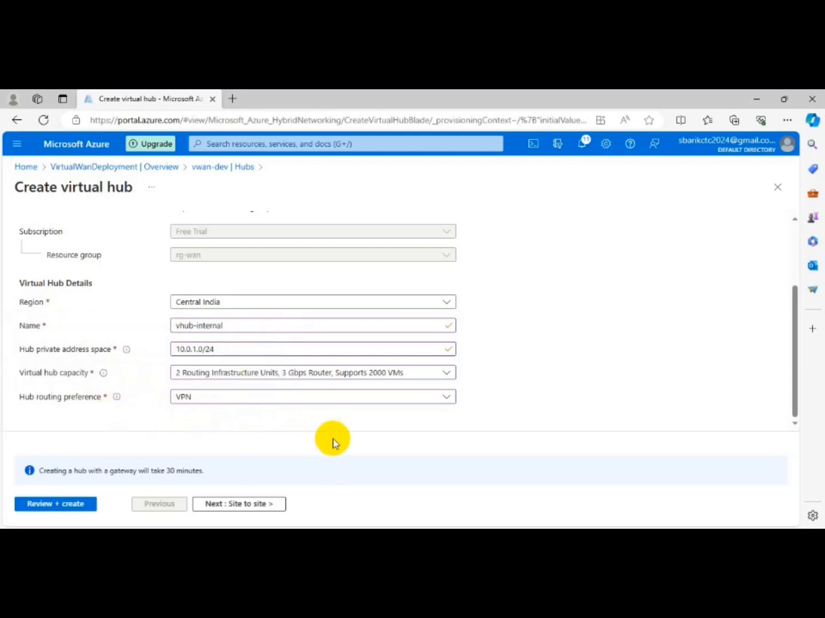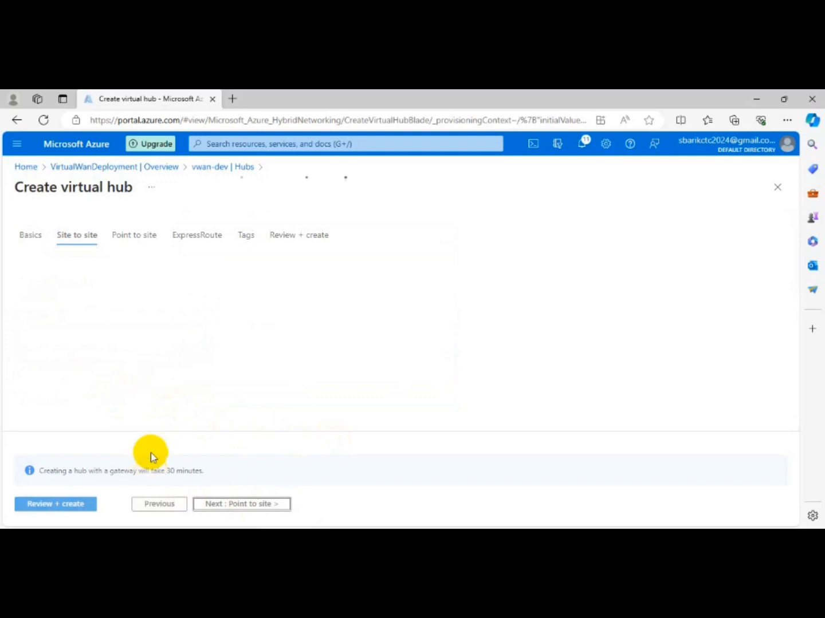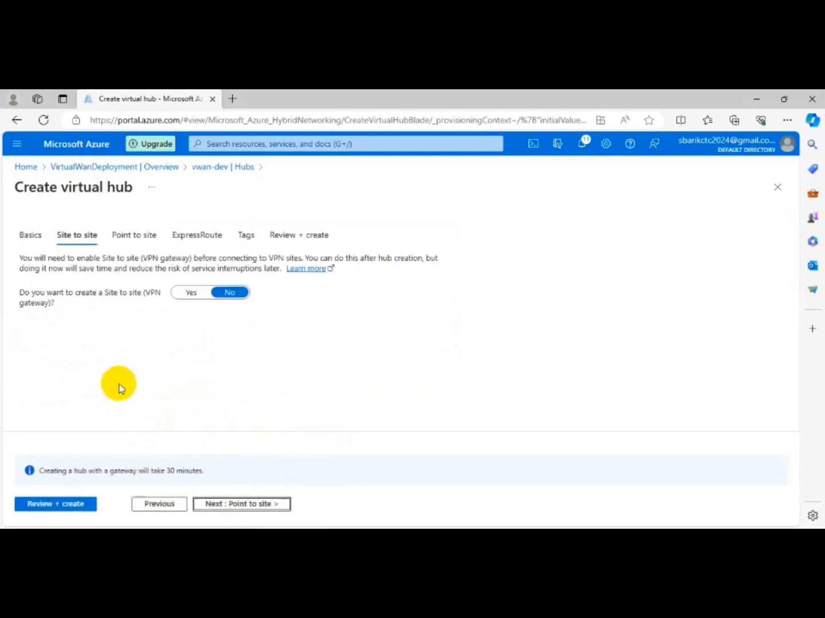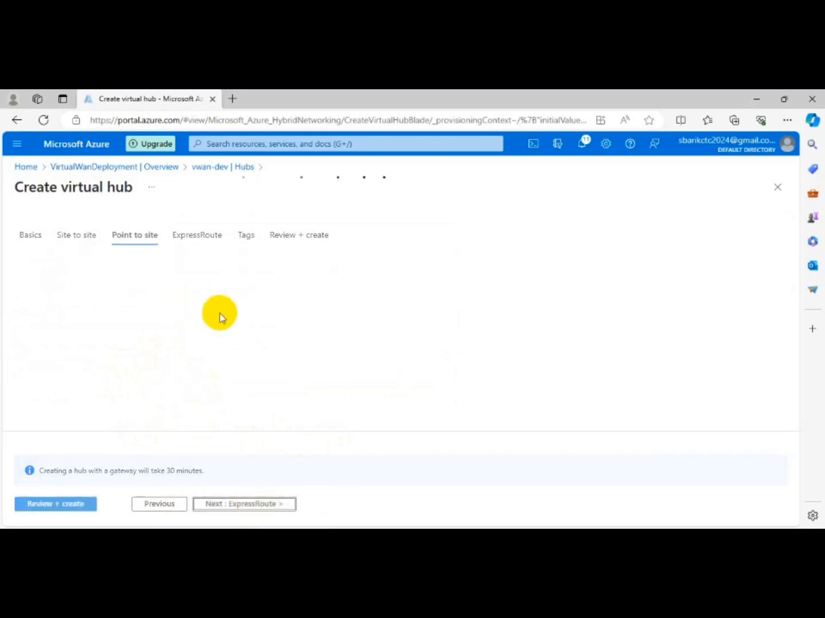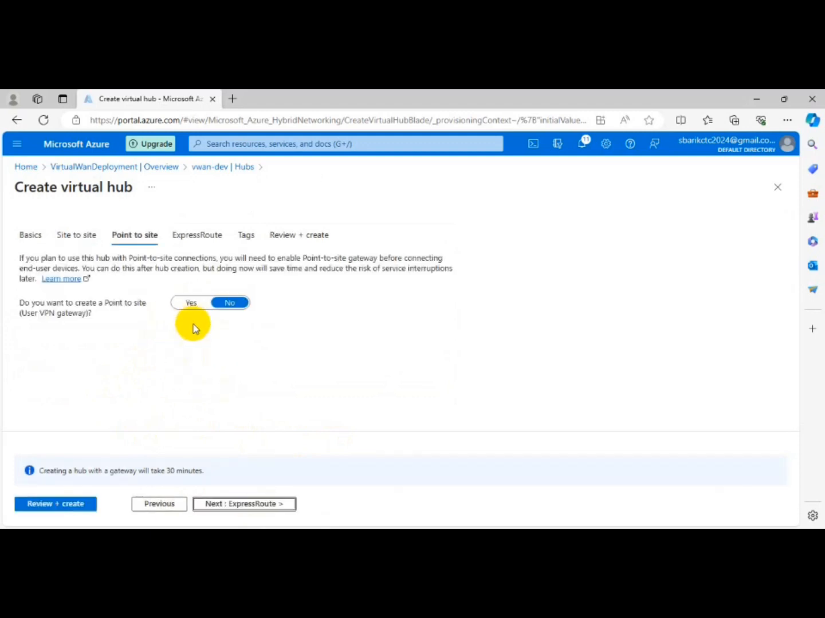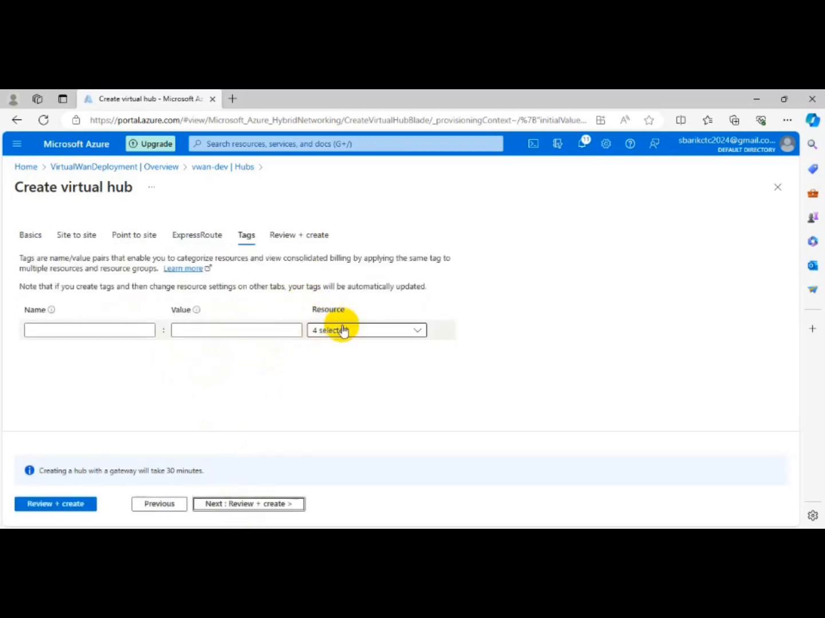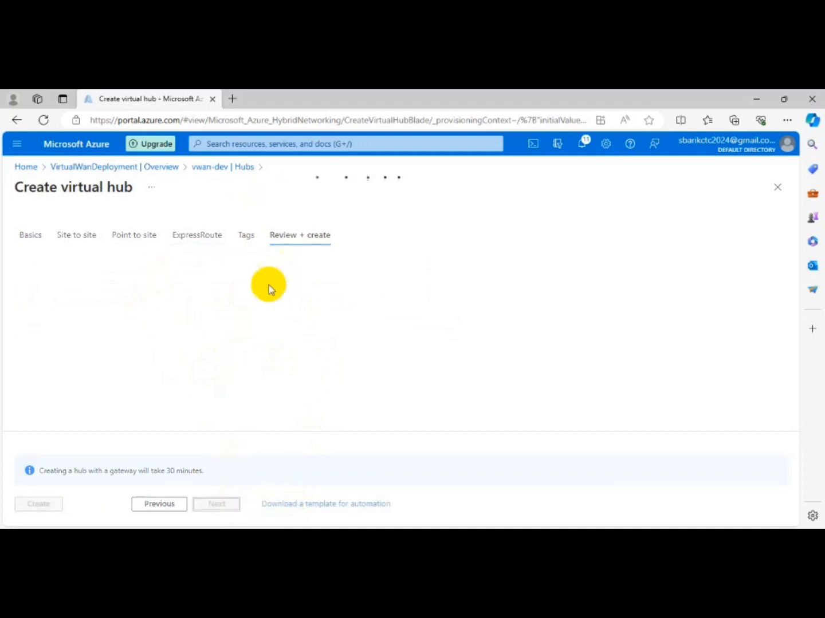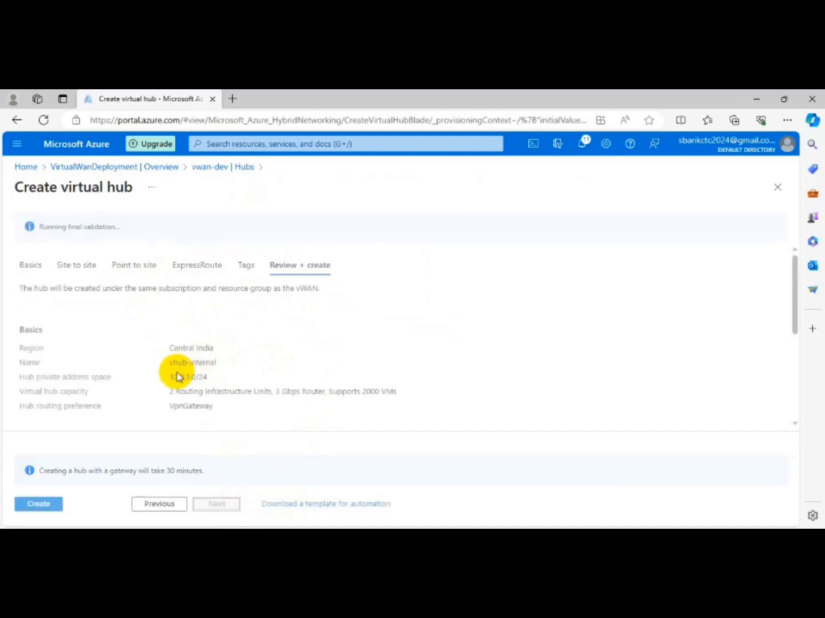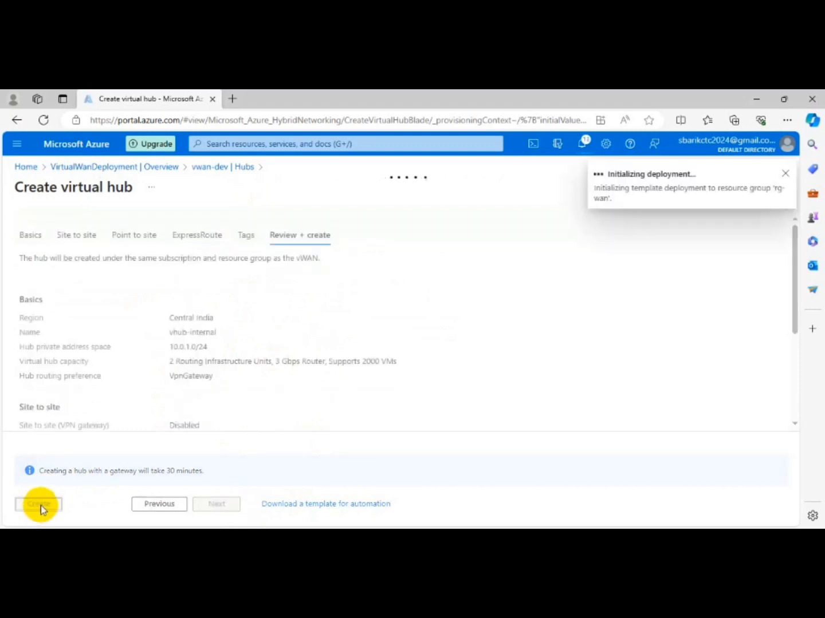Just let me double check the details. Okay, it seems to be correct. Let me go to the site to site. The site to site connection is not required, so you can just make it no. And let me go to the point to site. Point to site is also not required, so let me make it no. If you want later, if you require, you can do that. Okay, ExpressRoute is not required, so let me make it no. Similarly, tagging, if you wish to give the tagging, you can, otherwise you can skip it. Let me do the validation. Yeah, so validation got passed, so let me create it now.